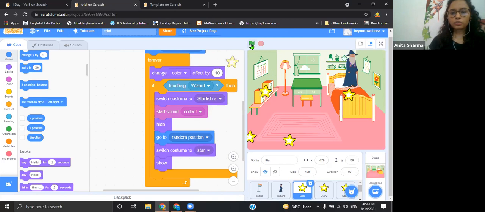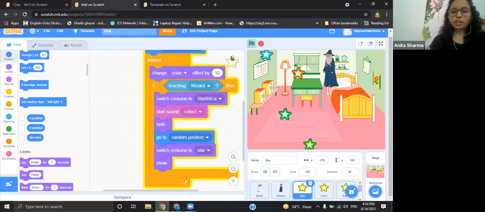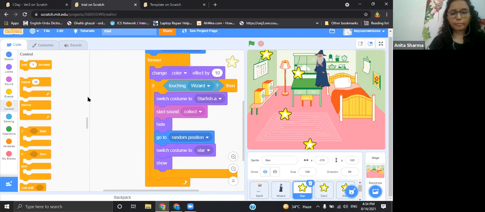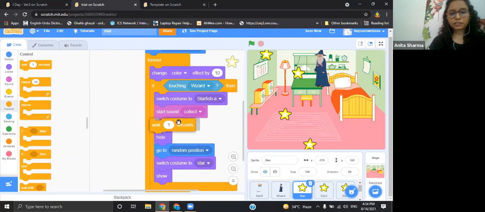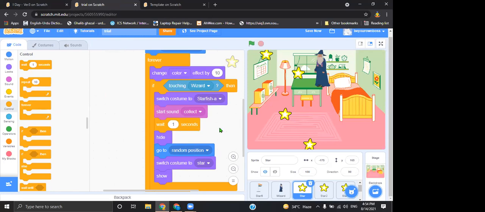So see now, right. One problem was there. It was not turning into the starfish. Why is it so? We have done the coding right, but it is not turning into starfish. So what we need to do, we need to use a block which is very, very important. That is a wait block. After this start sound, we need to use this wait so that it will get the time to switch the costume. We also need some time to switch the costume, no? How can we do for all the stars? So we can do that.